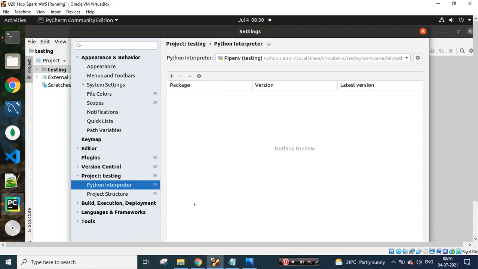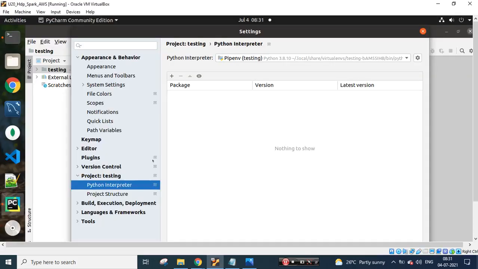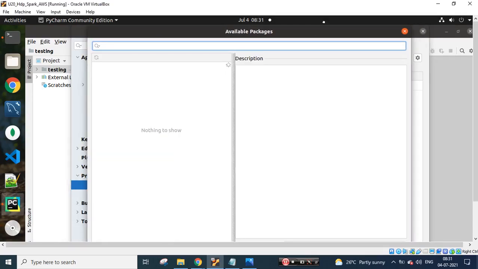So what is the second step? Click on File, then the Settings tab. Then under your project, click on Python Interpreter. That's what we have done, right? You need to click on this plus icon.